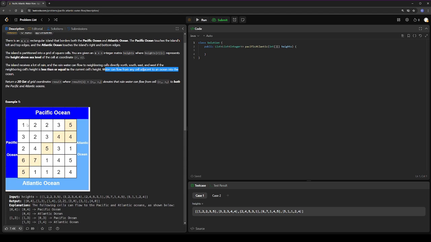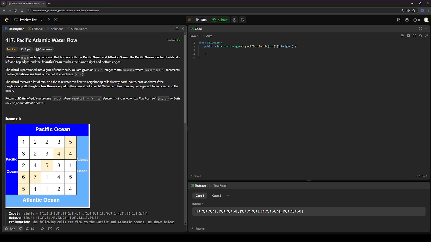Yeah, so suppose you have rain falling onto these cells. How can it flow into another cell? It can flow north, south, east, and west. So we have up, down, left, and right. And yeah, so when rain falls onto this island here, we want to see. So these ones are just trapped here because they can't flow into both oceans, right? So these ones on the top left here they can flow into the Pacific Ocean, but not the Atlantic Ocean.